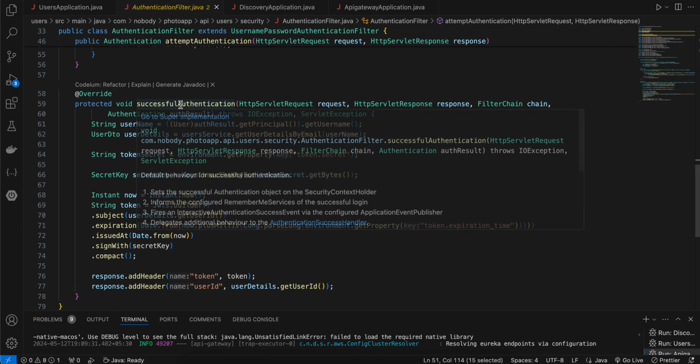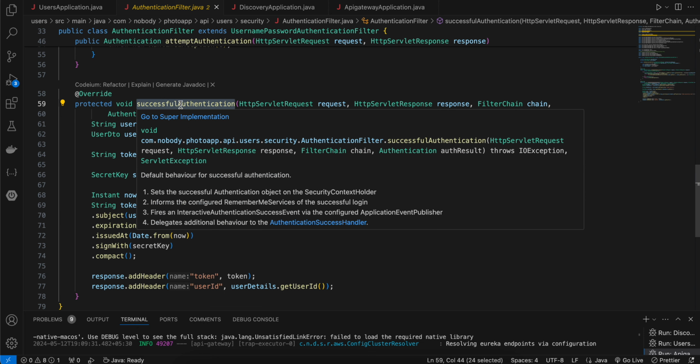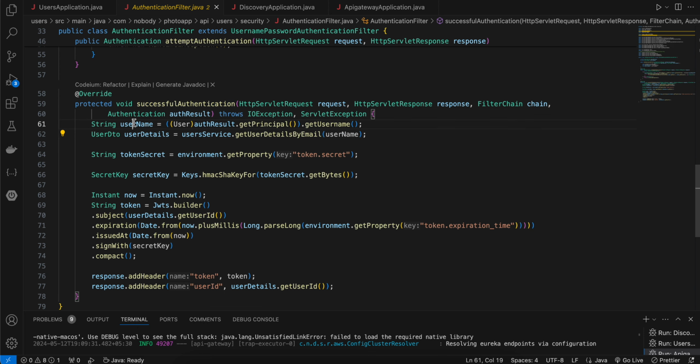Also, I'm overriding successful authentication. Once the authentication is successful, we get the username, and we also get the user details with this particular getUserDetailsByEmail. I will show you this method, so you will have to write this method as well.